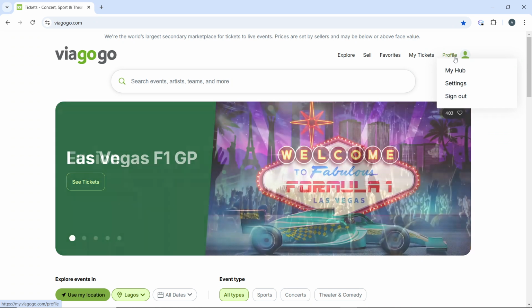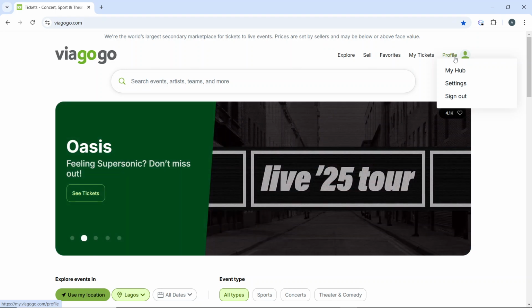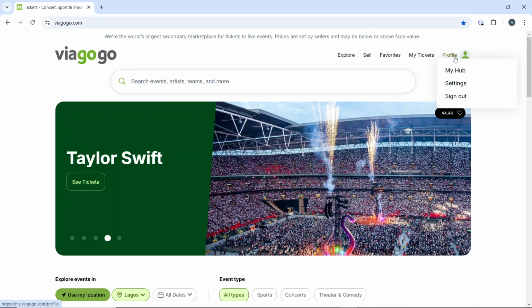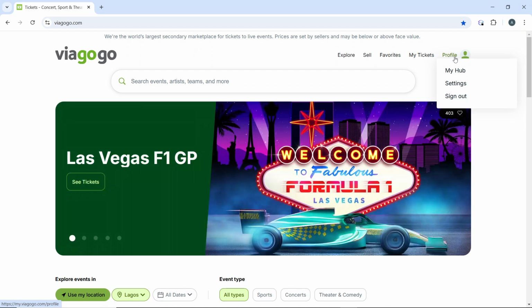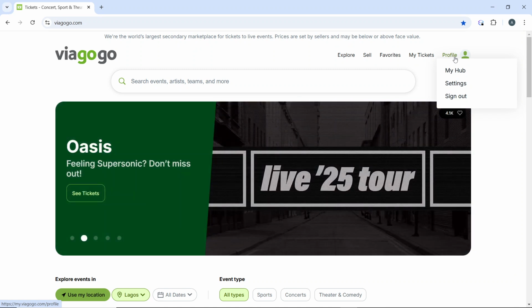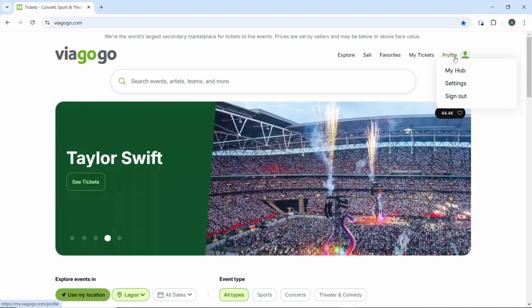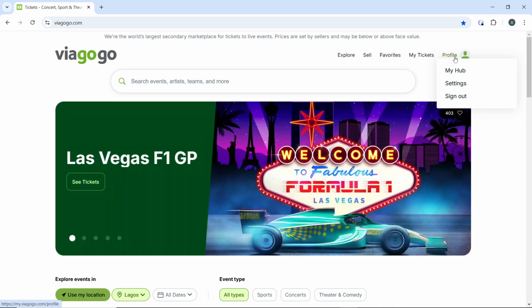I'd like you to know that you should ensure to log out if you're using a public or shared device for security purposes. So if it is not your personal device and you don't want people to know what is going on in your Viagogo account, ensure that once you're done performing all the actions you want to perform in Viagogo, follow through the steps and sign out. Now, this is pretty much the straightforward, accurate process for logging out of Viagogo.